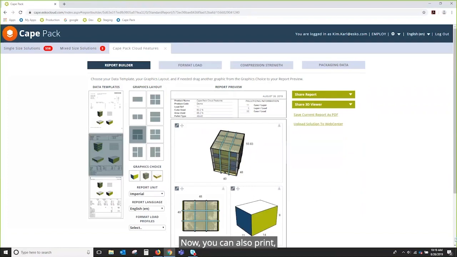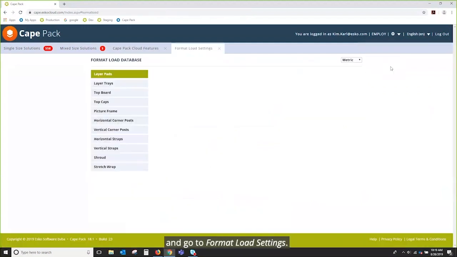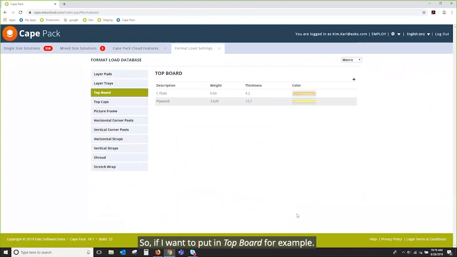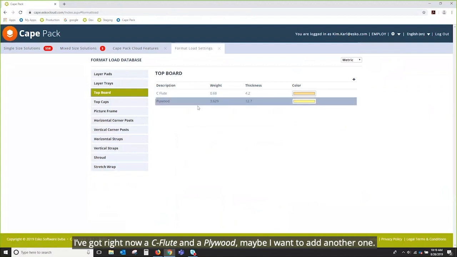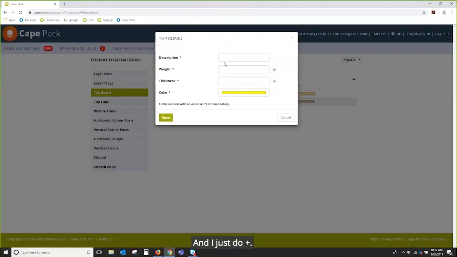Now you can also print, but before I do that, I'm going to show you compression strength. And before I do that, I'm going to show you how to make those changes to format load that we talked about. So you're going to go up to your settings at the top and go to format load settings. In here is where you add all the different types of things that you want. So if I want to put in top board, for example, I've got right now a C flute and a plywood. Maybe I want to add another one. I can pick metric or imperial. There are separate databases for each. And I just do plus.